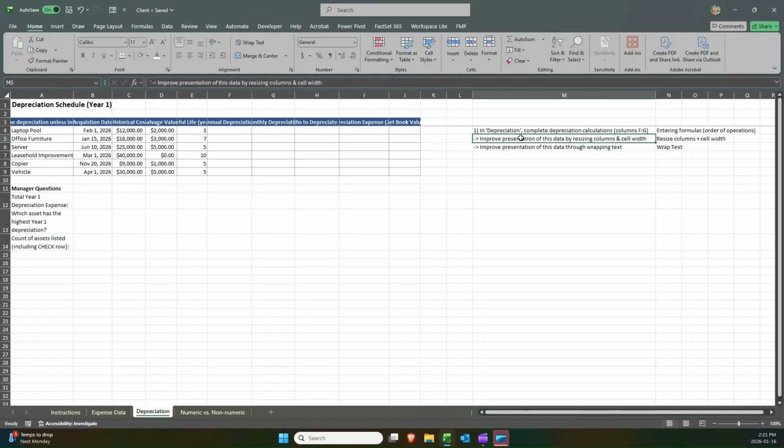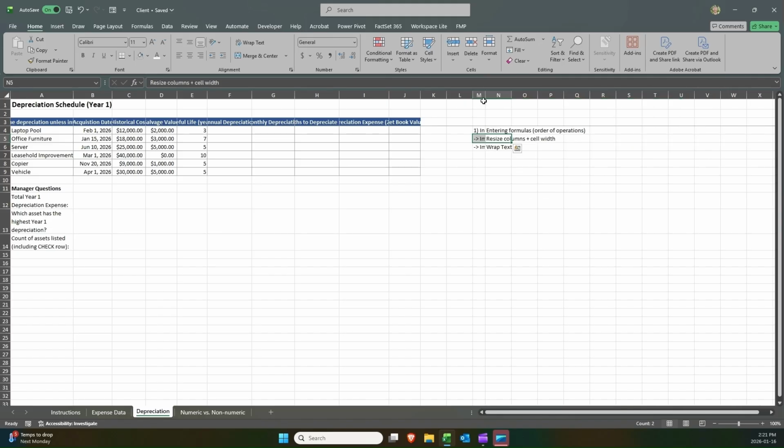All right, so let's actually do these first two things, or sorry, these formatting improvements first, because it's kind of messy to look at this. I can't even really see what it's asking for. So let's resize the columns and cell width. You probably noticed a moment ago the column was originally just like this. I couldn't see the full text.